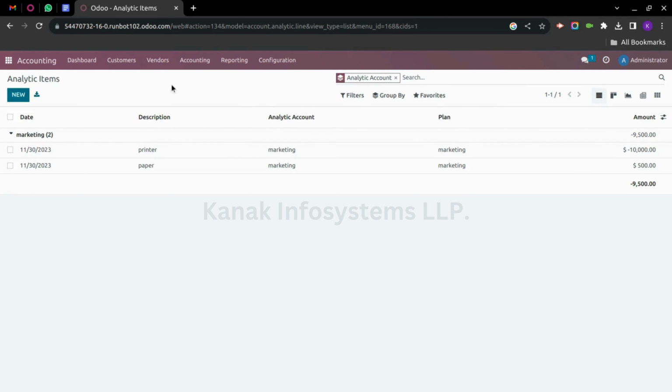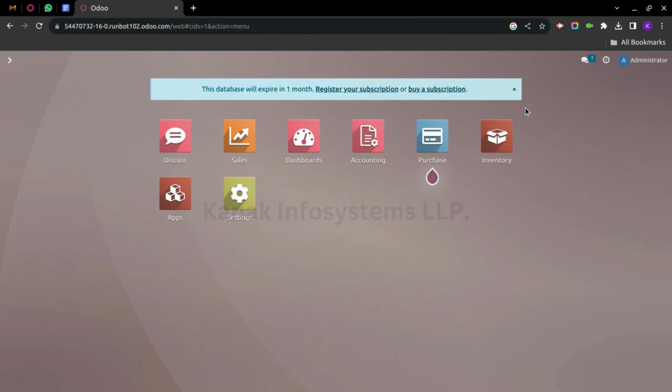So this is how we can create a budget and record invoices or bills in our system, and we can see a broad overview by analytical items. We can filter it as well by specific analytical accounts as well as plans. So this is how budget management works in Odoo 16. Thank you.